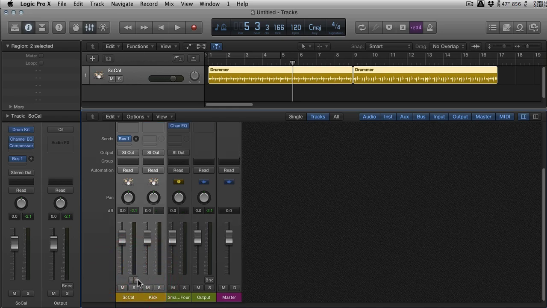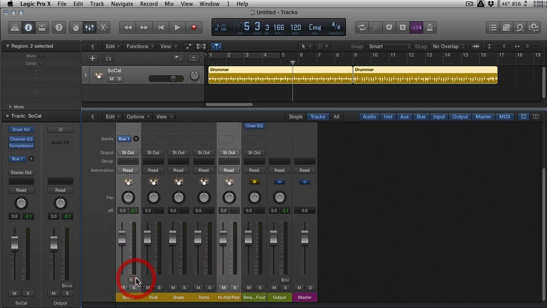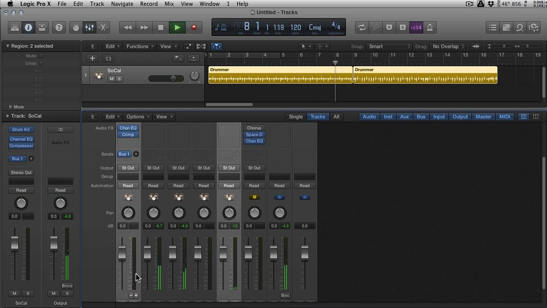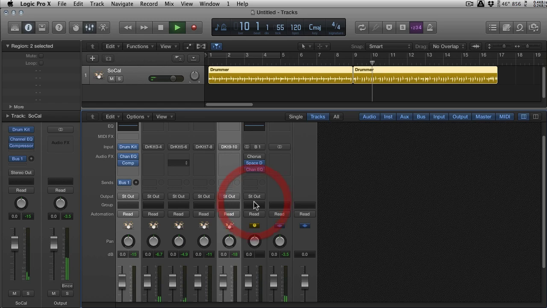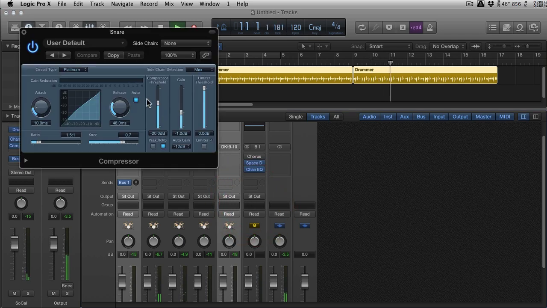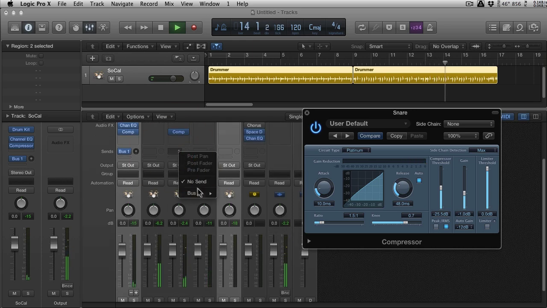So as we press plus here, you're going to see kick, snare, toms, and I just kept going until the names run out. And we've got kick, snare, toms, and hi-hat. So now when we play the part, you can see everything broken out. And what this means is that we can now start to process the snare completely separately from everything else. Now this is great because we can also send to reverb if we want.